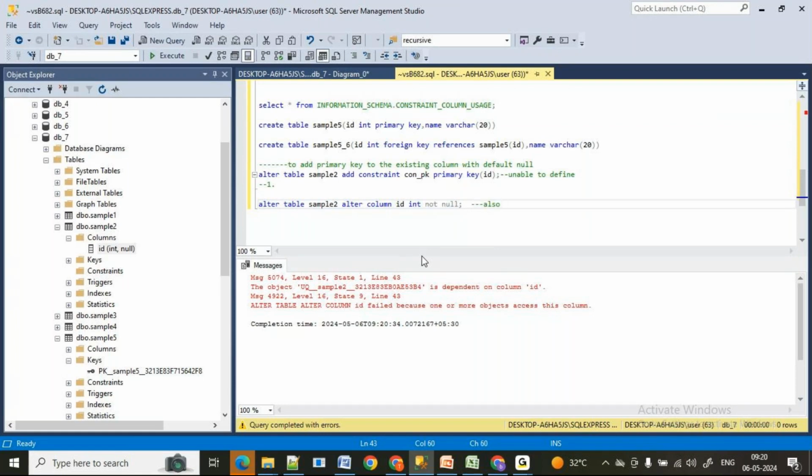Also declined. What I want to do? Drop unique key constraint first. Drop unique key constraint. For that I want to do alter.